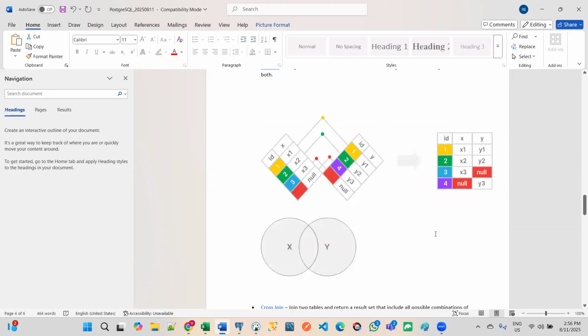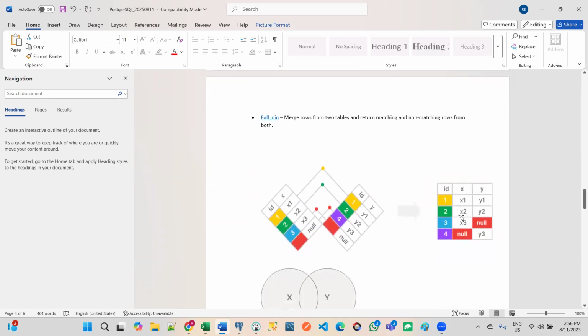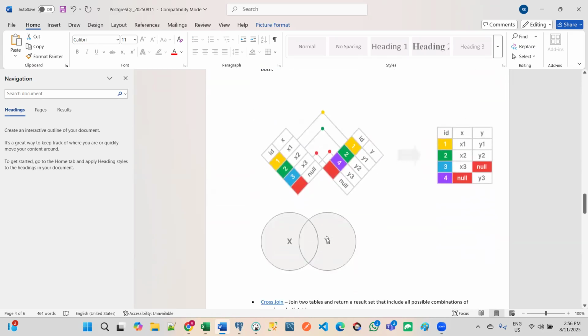Okay. So full outer join means matched records plus not matched records from both tables. It will be displayed. Okay. So I will explain one by one with examples.